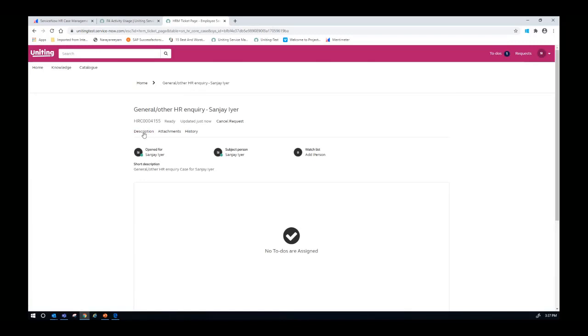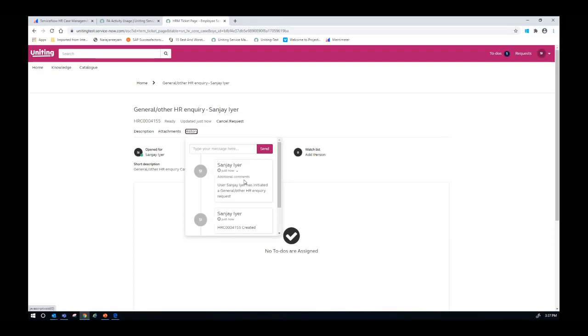This has 3 items: the description, which is the query text which you have put while creating the query, the attachments, if you have attached any files, then that will be visible here, and finally the history. This is the communication between the front end and the back end. That means the end user and the agent who is going to handle this case.